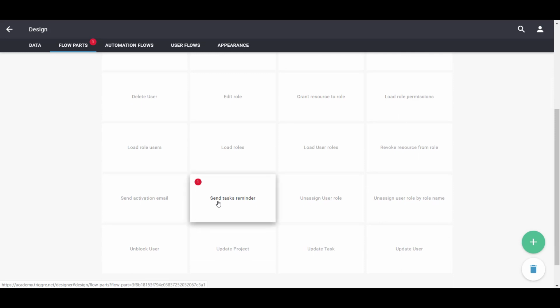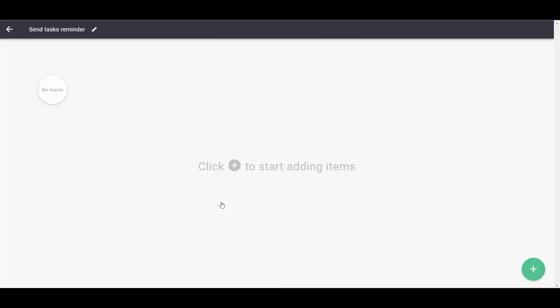The red one indicates that there's something wrong with the flow part. That is correct, because it is still empty. Open the flow part by clicking on it. We start by clicking the Add button to go into Add mode.